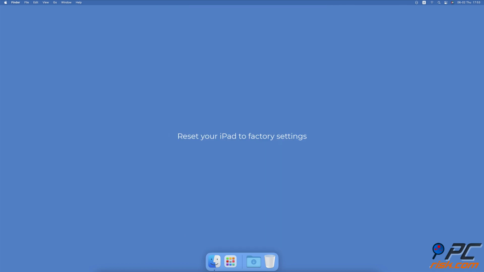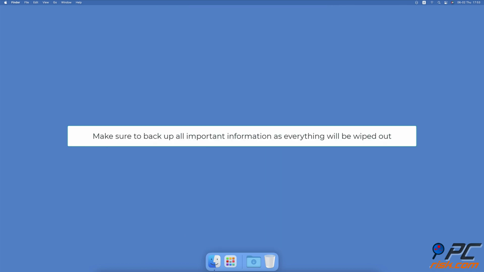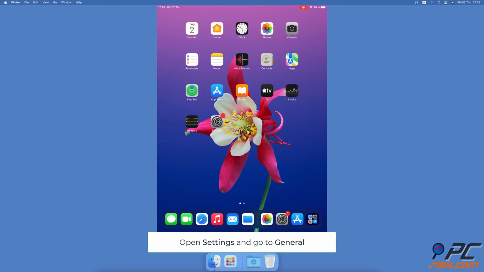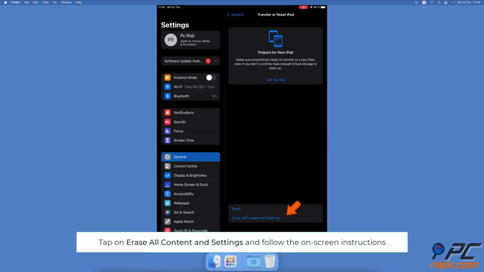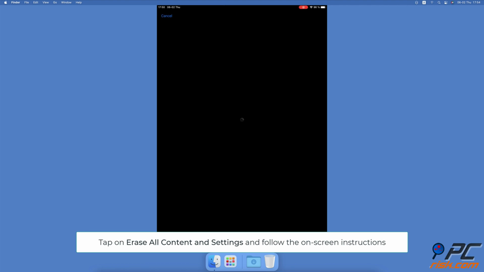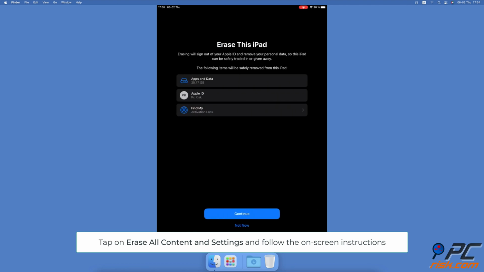Reset your iPad to factory settings. Before performing a factory reset, make sure to back up all important information as everything will be wiped out. Open the Settings app on your iPad. Go to General Settings. Tap on Transfer or Reset iPad at the bottom. Then tap on Erase All Content and Settings. Follow the on-screen instructions to reset and restore your iPad.